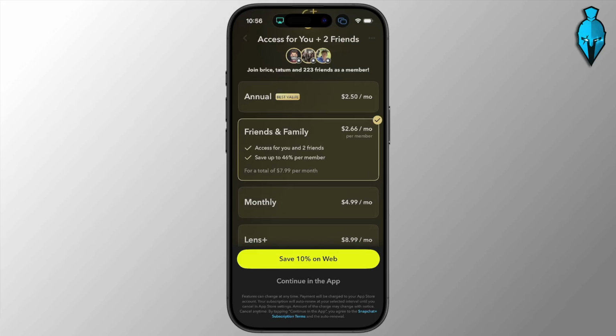And as a family plan account holder, you can actually add up to 2 friends who are not already subscribed to Snapchat Plus. To add them, all you really need to do is select manage subscription in your Snapchat Plus settings, and then you can add them from there. It really is as simple as that.